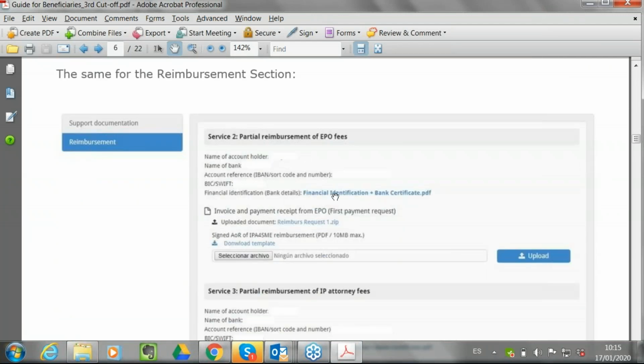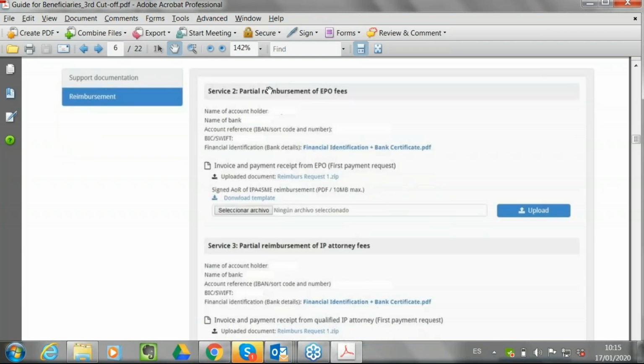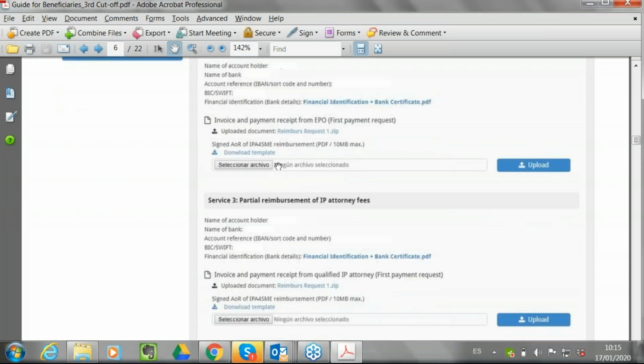And the same for the reimbursement section. If you go to reimbursement, you will have service 2 and service 3, for instance, and you will have to type the information on a web form, but we are also asking you to download the financial identification form and upload it with the information, signed. Afterwards, you can also upload the acknowledgment of receipt.